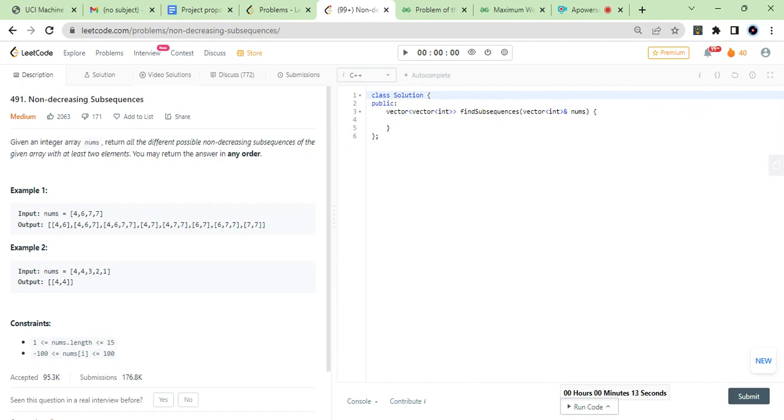You have to return all the different possible non-decreasing subsequences, or you can say increasing, or just basically sorted order. So you have to return all the different possible sorted order subsequences of the given array with at least two elements. This is also a condition, because any subsequence of size 1 is also sorted, right? So you want at least size two, like 1 and 2 is a correct sorted subsequence that you have to return.